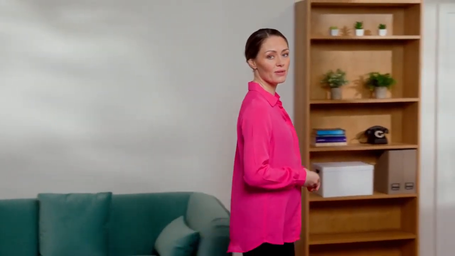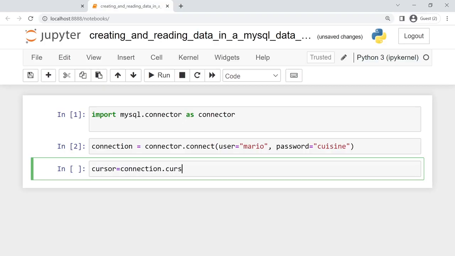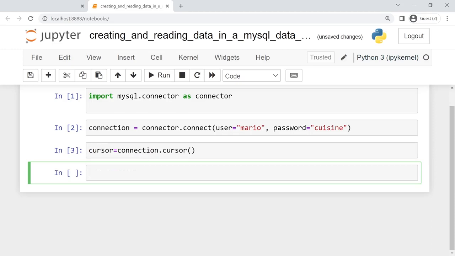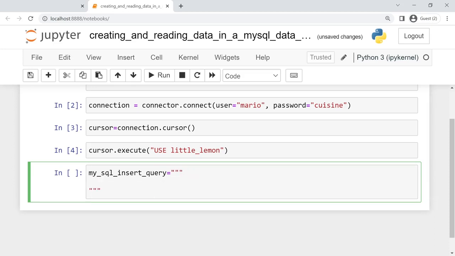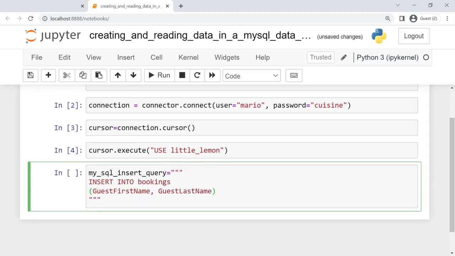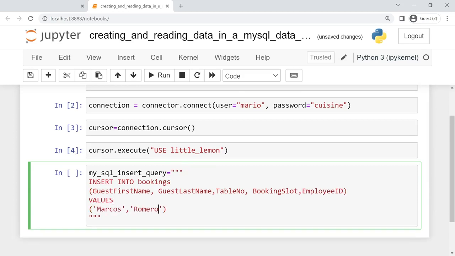Now that you know how to create and read data using Python, let's see if you can help Little Lemon. For the purpose of this demonstration, a connection has already been established between Python, the API, and the MySQL database through the MySQL Connector Python API. So, your first task is to instantiate the cursor object from the connection using the cursor method. The next step is to execute the MySQL insert query by passing it as an argument to the execute method. Once the query is executed, commit the change to the database using the commit method of the connection object.